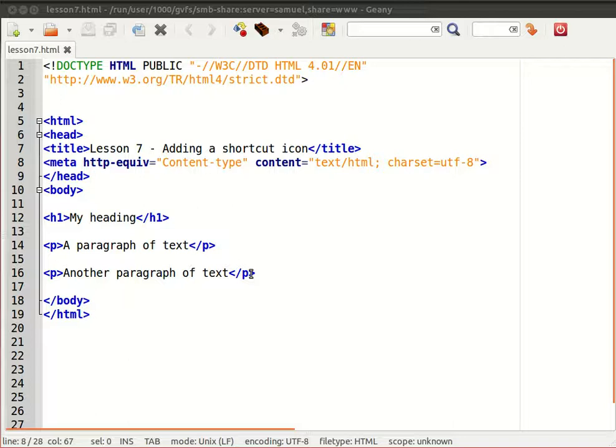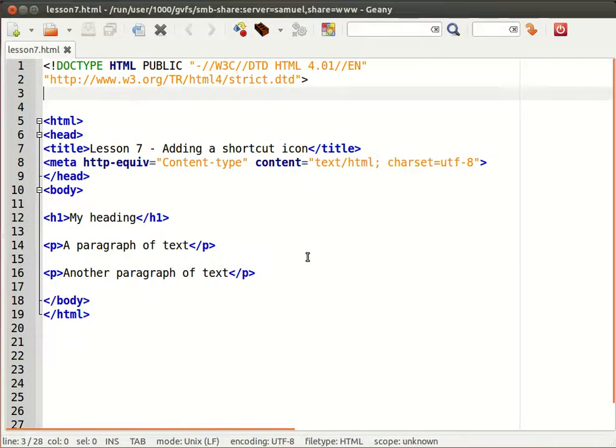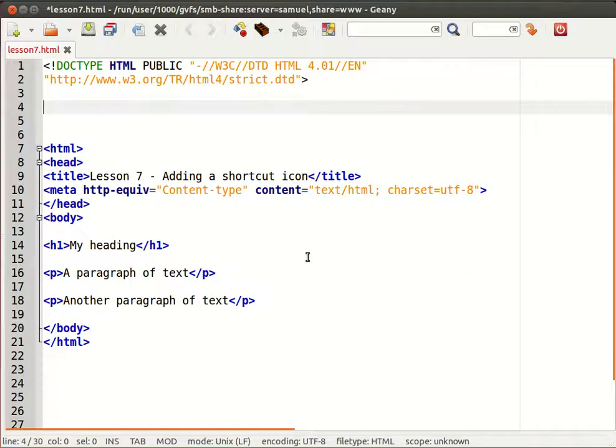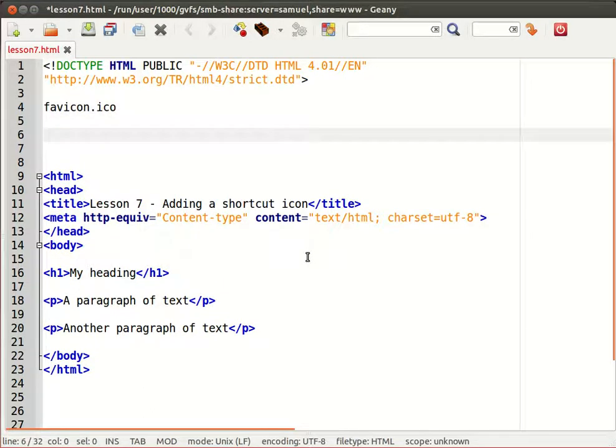In this lesson we'll learn how to add a shortcut icon or favorite icon into our web page. To do this we need to create a file using some sort of photo editor, and the file needs to be saved as favicon.ico. If you want to, you can give it another name, but the advantage of using favicon.ico is that the browser automatically picks it up without you having to add any additional HTML coding.